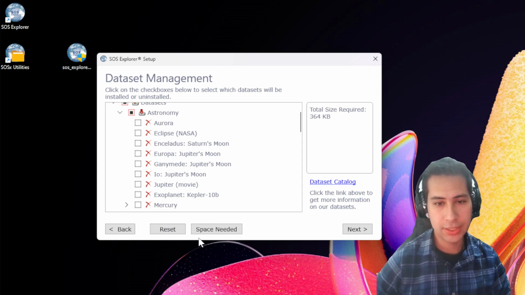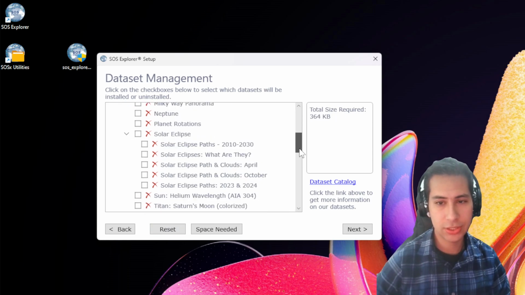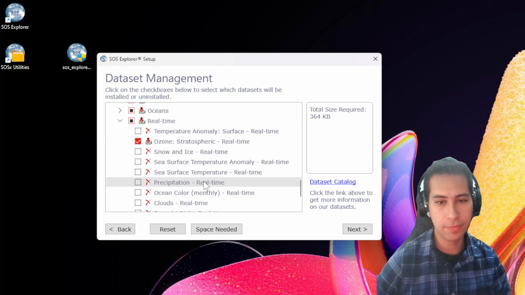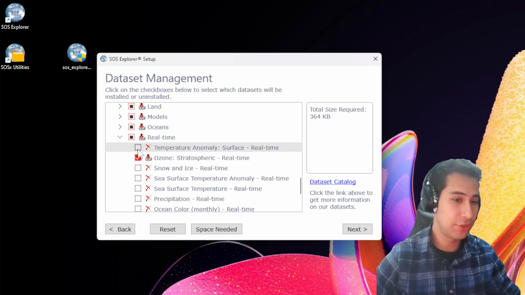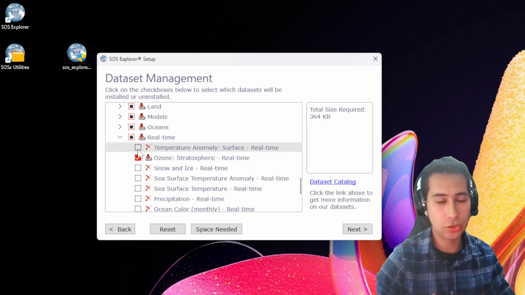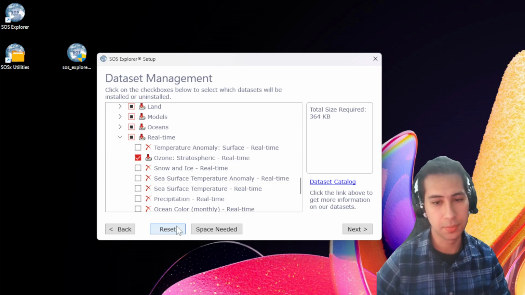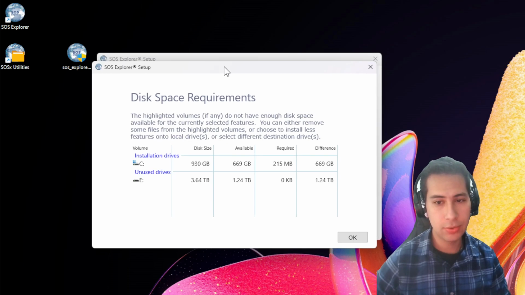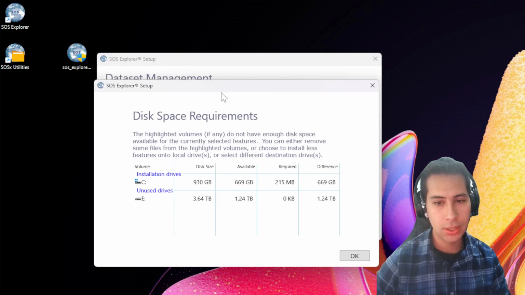You can also click reset, and if you click reset, that will basically just have the datasets selected that you initially selected on your computer. So the ones that you already have installed on your computer will already be selected, making sure you're not changing anything if you just click reset. If you click space needed, this will show the difference between the new datasets that you want to install and the datasets that you want to remove, and it'll show you the difference. In this case, since I'm not changing anything, the difference isn't much.